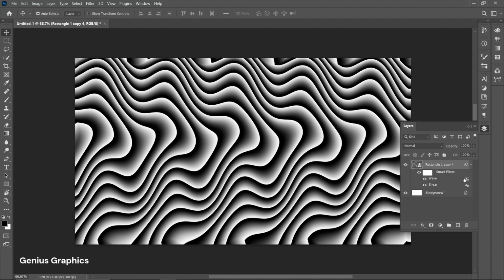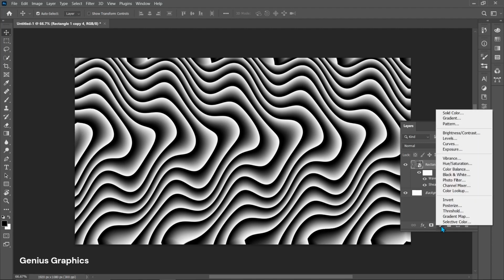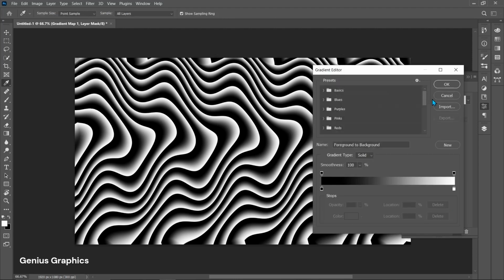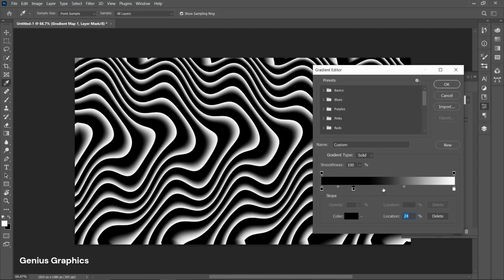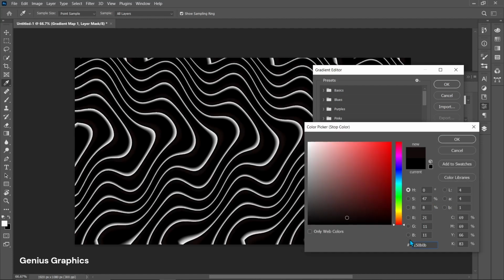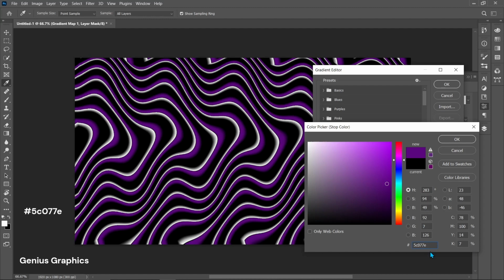From Adjustments, select Gradient Map. Follow settings. I am providing color codes. You can try different colors as well.